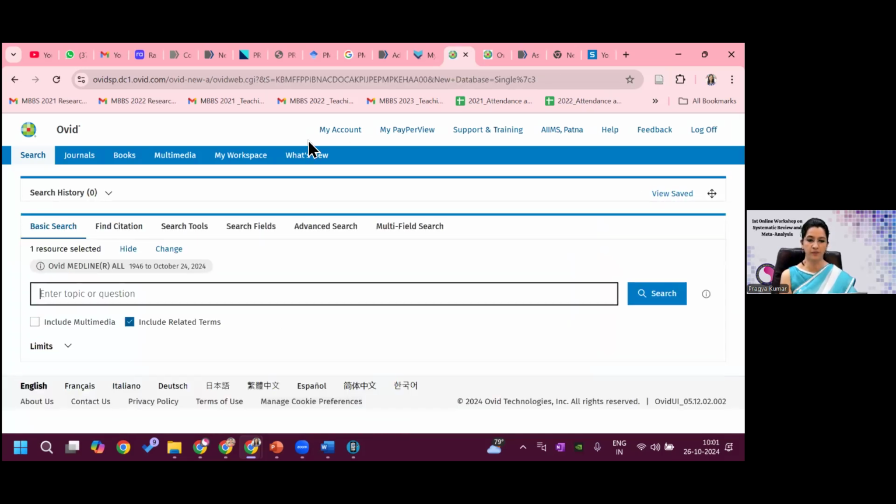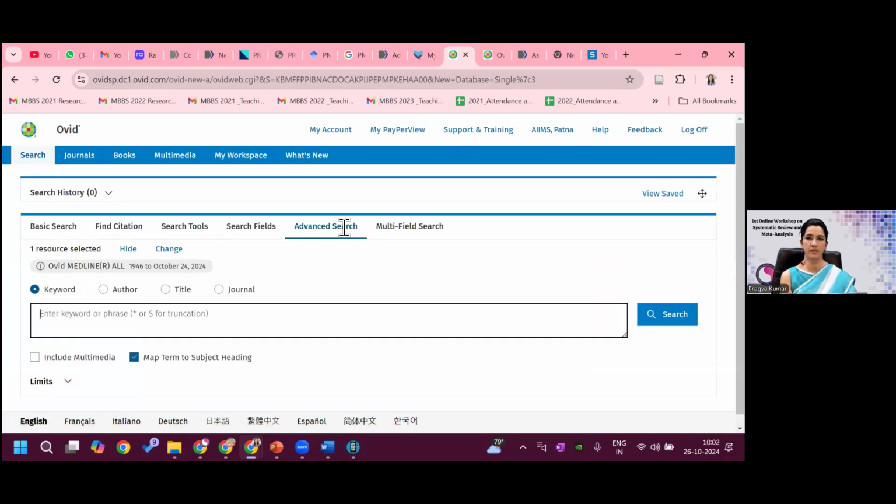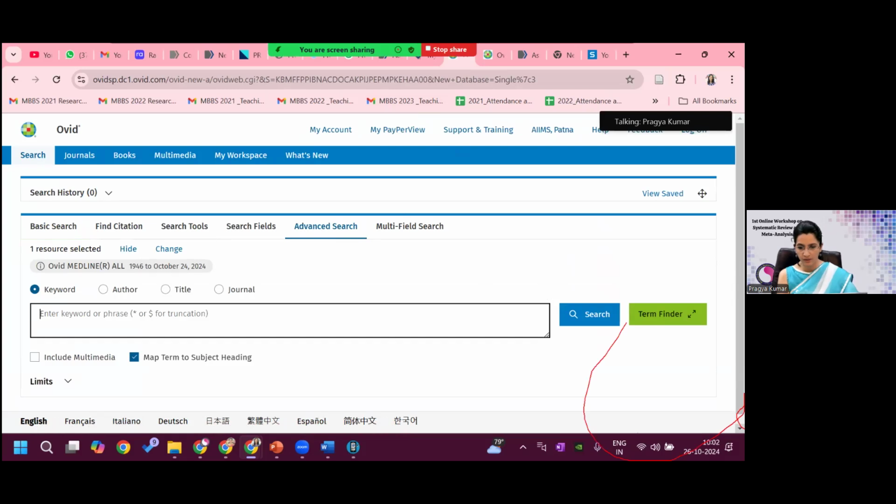Just open this. So this is your OVID, and it has this basic search. You can see it has advanced search also. But as I said, for systematic review we use advanced search. So I will click on this advanced search option. In advanced search, you can see something called term finder. This is a very nice option in OVID, because this will help you a lot if you are populating your search terms.